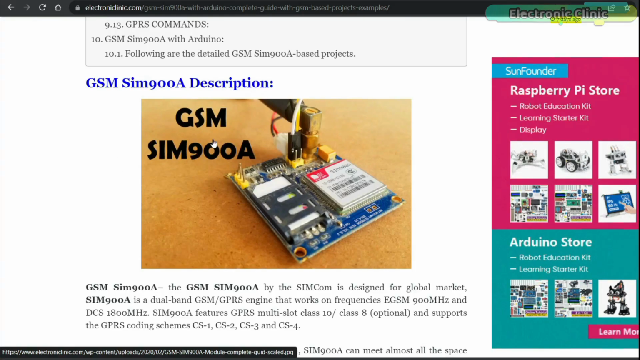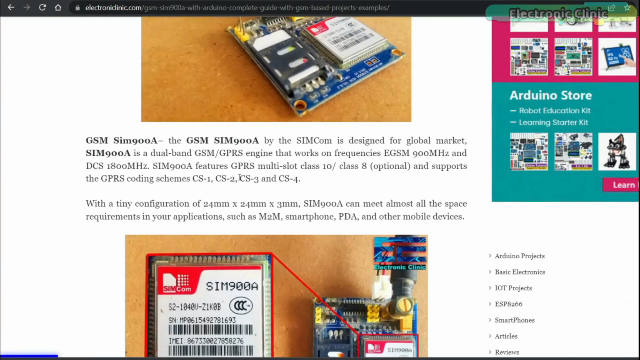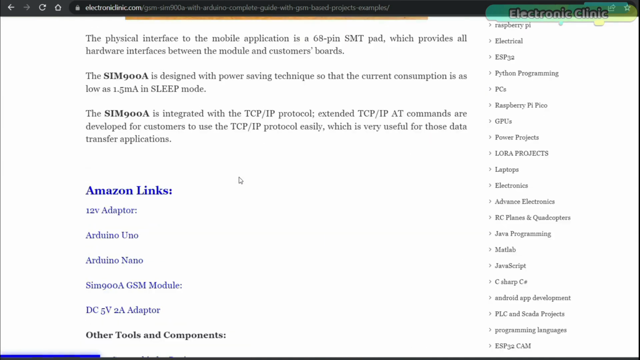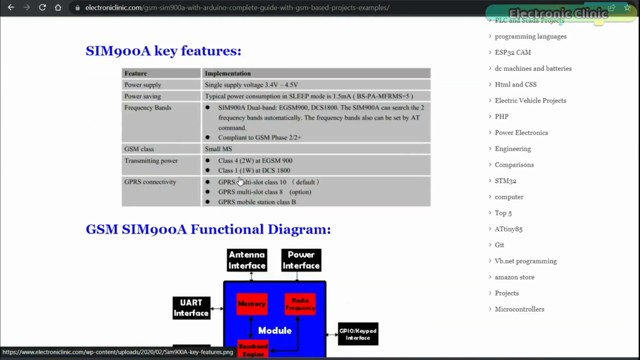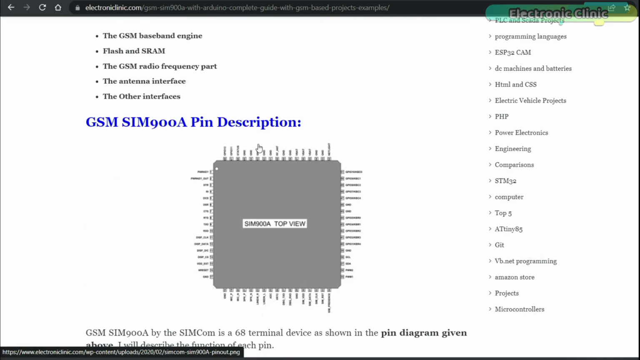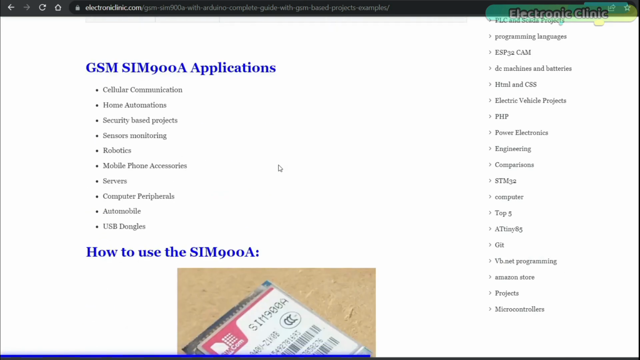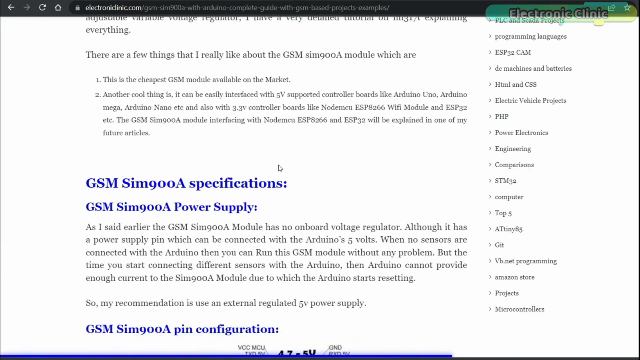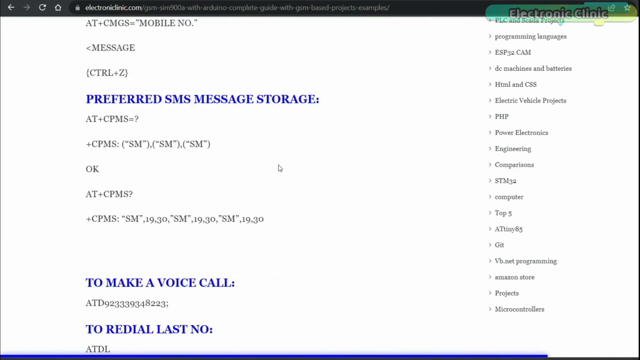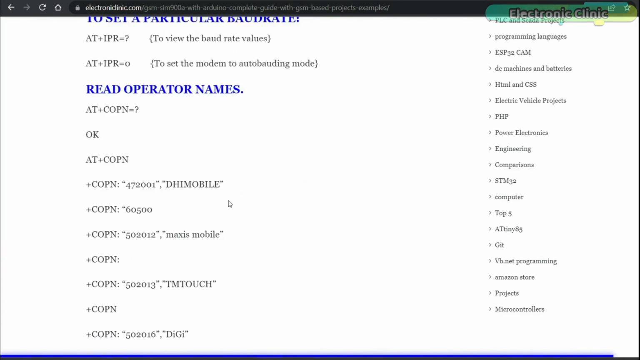Anyway, I have also a detailed article on the GSM-7900A module explaining its key features, functional diagram, pins description, its applications, how to use it, its pinout and AT commands. So I highly recommend you guys should read this article on the GSM-7900A module.